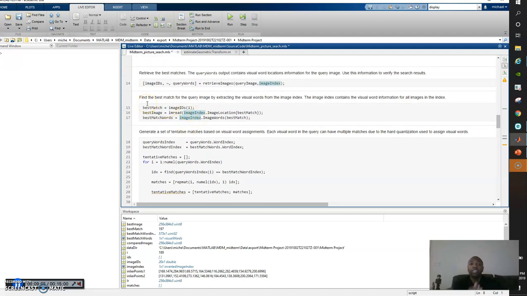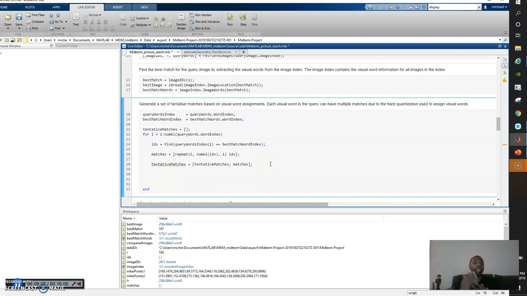So it's going to find the best matches for the query images, extracting the visual words based off the SURF feature I mentioned before. The image contains the visual words information for all the images. So it's going to search that query. Now this for loop is to generate a set of tentative matches based on the visual words. So basically that for loop is looking for the best picture match. I just want one that's going to match it. And now each visual word in the query can have multiple matches because it's doing a lot of quantization used to assign visual words, but it's looking for that one best match.